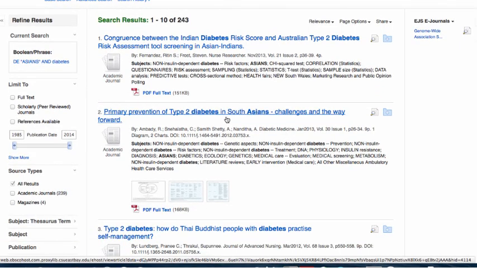In summary, use keyword searches to begin your search, and then use the controlled vocabulary of the database or the database subject headings to refine and add to your search.